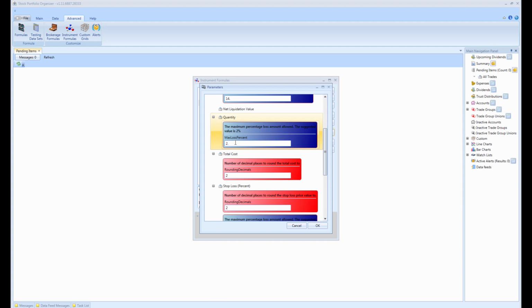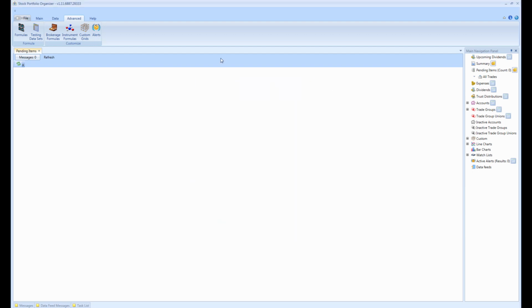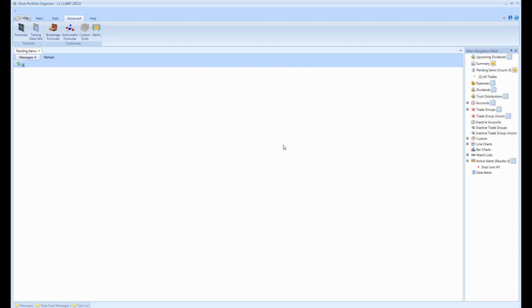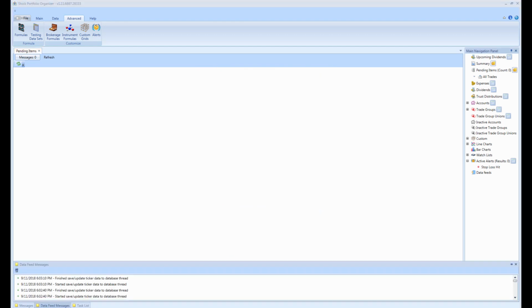Before we continue, just a small tip if you're watching this video and are just starting with Stock Portfolio Organizer. If you have any trades with a stop loss, you might want to activate the stop loss alert so that you will get an alert if any of your stop losses are hit. You can do this by opening the alerts window and then selecting our stop loss alert and clicking Activate. Now with the alert activated, anytime the price goes below the stop loss, we'll get an alert trigger.